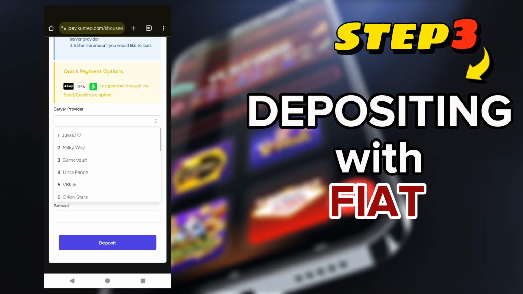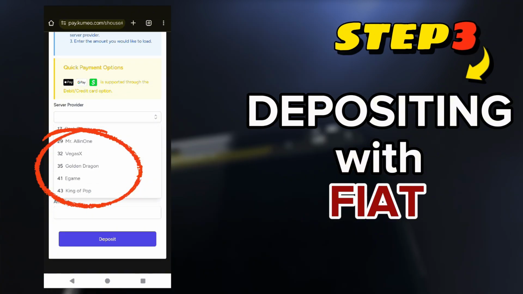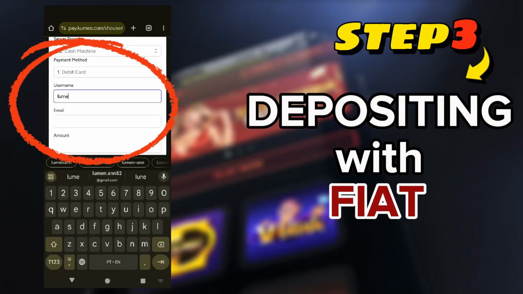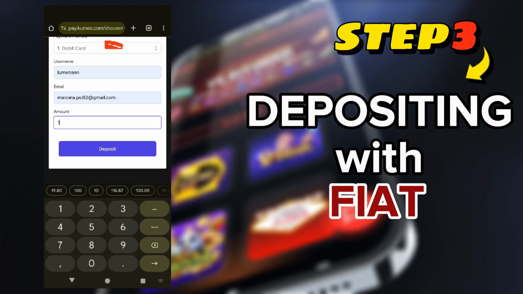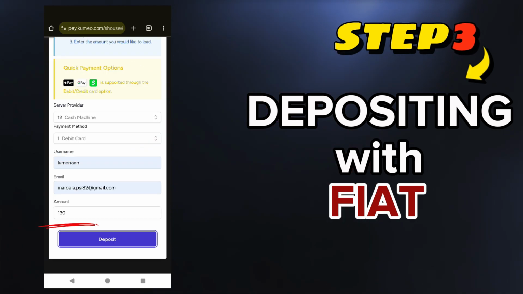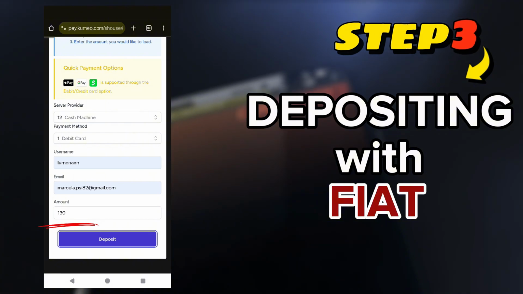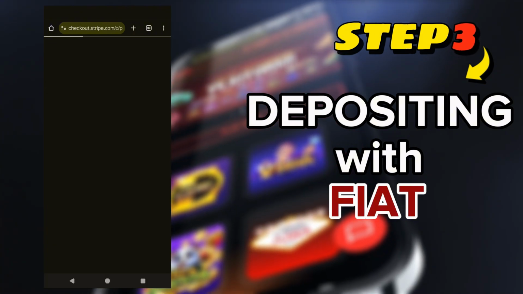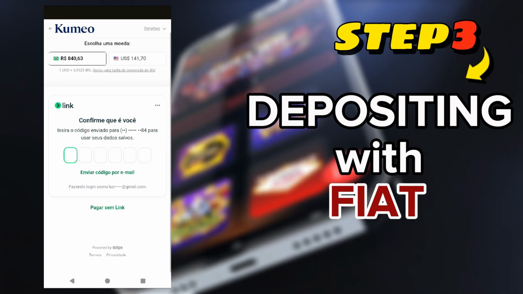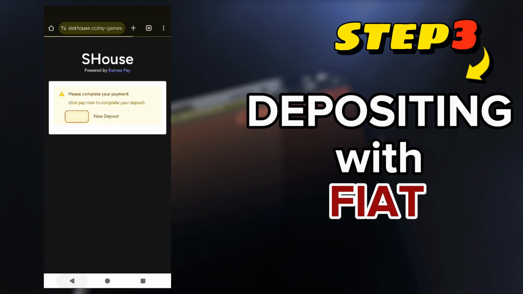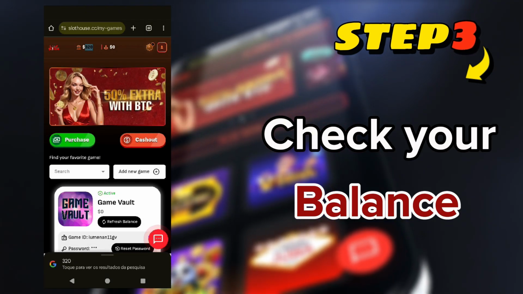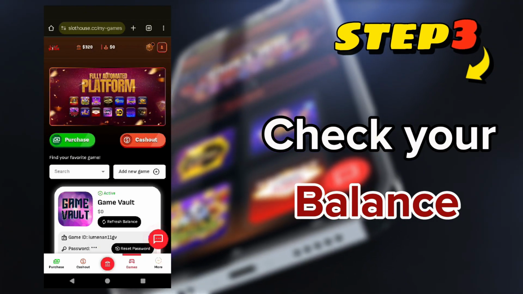On the payment form, choose any server provider and payment method. In the username and email fields, enter your Slothouse username and email. Make sure the deposit amount matches what you entered earlier. Click Deposit and then Pay Now to proceed. Complete the payment on the checkout page using your selected method. Once the payment is sent, return to Slothouse, and your deposit will be credited to your main balance.